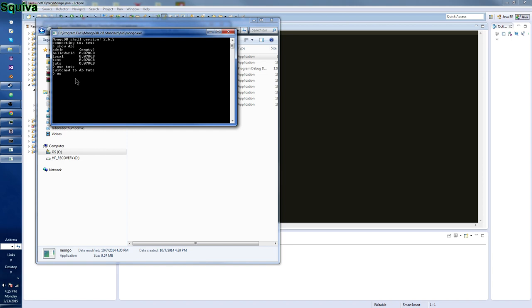Now, suppose you wanted to create a new one, you just use whatever name you want, and it'll create that new database. Now, what we need to do is insert data. So let's just insert some test data. db.tuts.insert. It's the name of your database goes here.